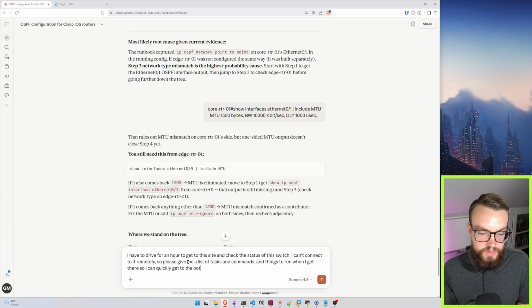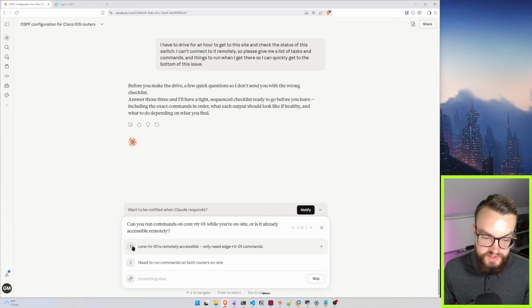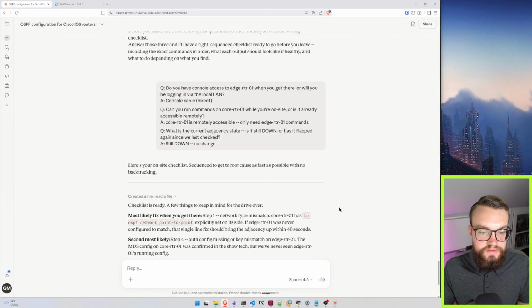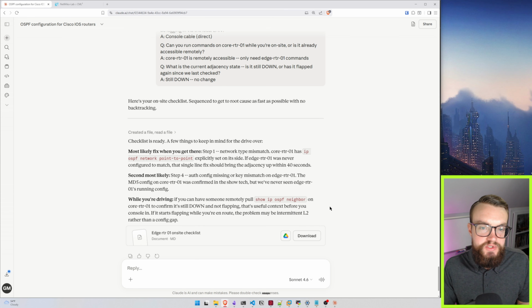And then let's assume that we have VPN access and that we could also connect to the core router if it's not on site at that data center. So we'll say yes. And current adjacency state, we're going to say that it's still down. So far this has actually been an interesting example because we changed the IP MTU, which is the layer 3 MTU, which is what OSPF will use for its exchange packets versus just the layer 2 MTU, and it actually hasn't caught that yet.